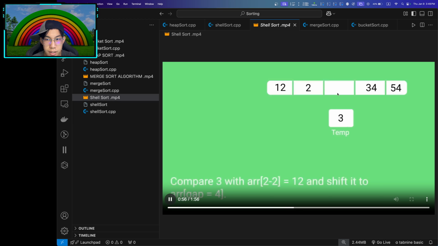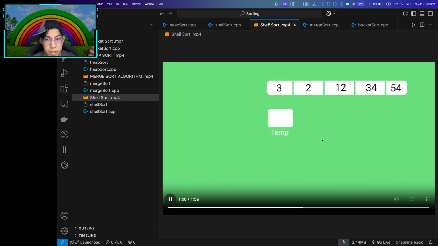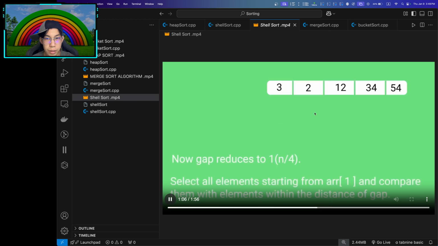And then after that, 3 is going to compare with 12, and because 3 is smaller than 12, it has to be shifted. After that, the gap reduces by 2 more. Initially the gap was 4 and then reduced by 2 to 2, but now it's reduced one more time, so the gap is now 1. And then you compare 3 to 2, or 2 to 3, it doesn't matter.